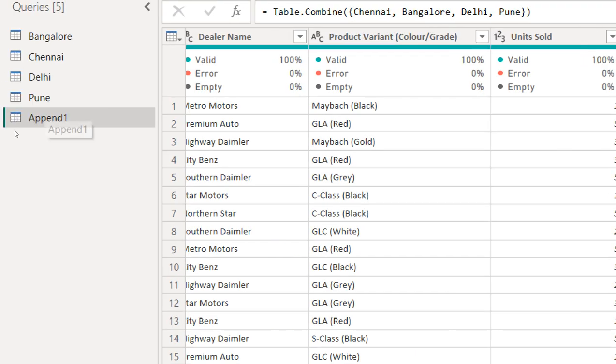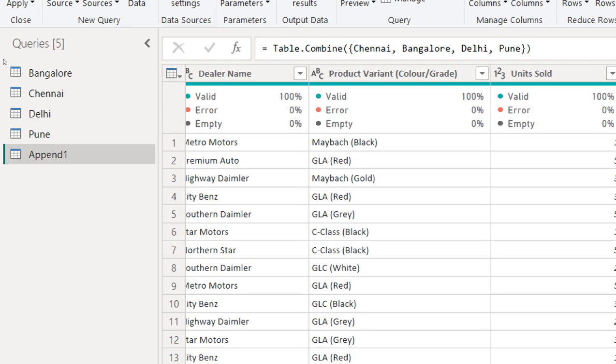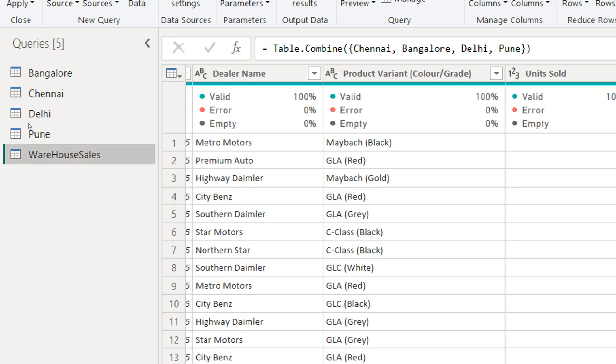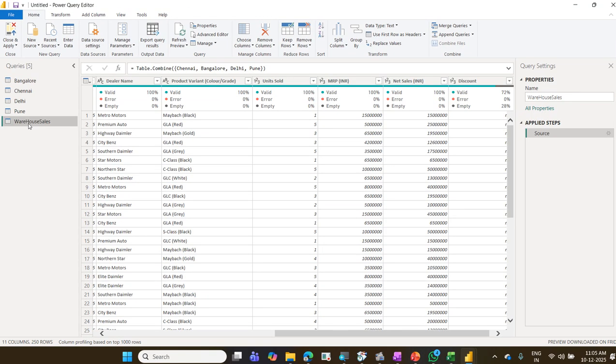Now, before cleaning up the data, assume Bangalore, Chennai, Delhi, Pune are added. Suppose I have 20 sheets and I have missed one sheet, or one sheet I want to remove from this appending. Tell me, how can I do it now? After appending, I recognize that an extra sheet has been added, or I want to add a sheet now. How can I modify this append query?